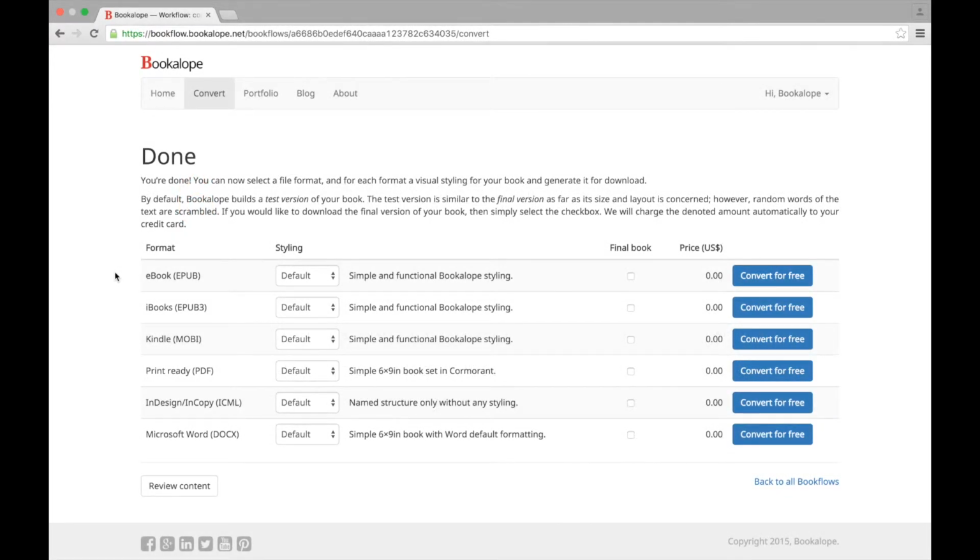Bookalope can convert our book into a number of file formats. All of them are listed in this table. We can convert our book into different ebook formats for various reading devices, like Nook, iPad, and Kindle. We can generate a print-ready PDF format, and we can export our book for Adobe InDesign and for Word to continue our editing and design workflow with other tools.